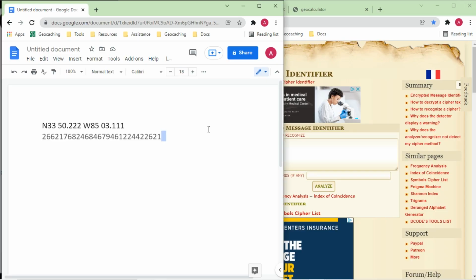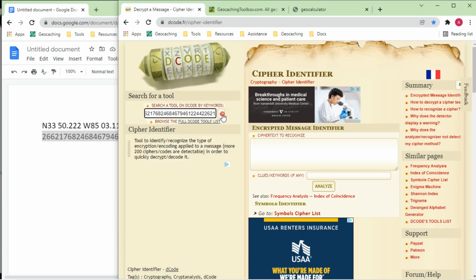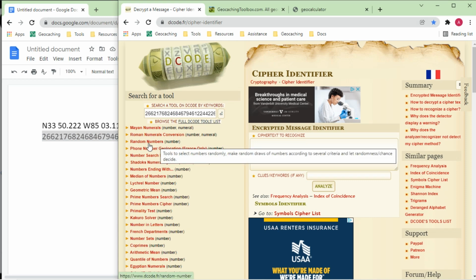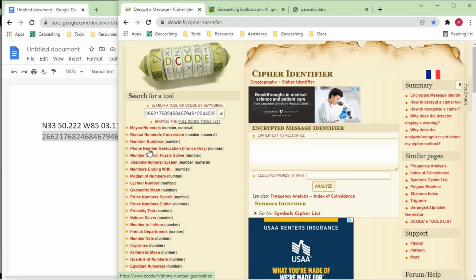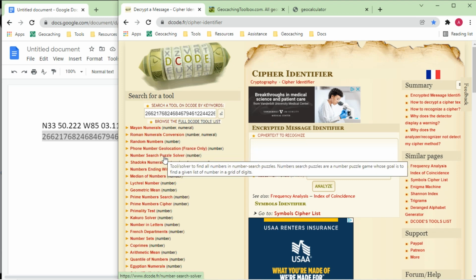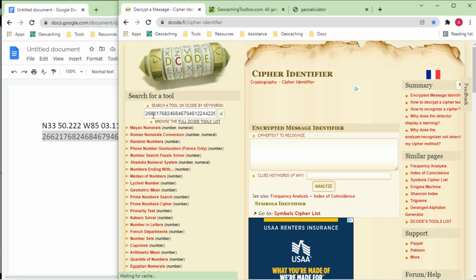So 2 pieces we know are the posted coordinates and this long string of numbers. We'll try our usual suspects first. We'll try it with some common websites and the cipher identifier, and see if it comes up with something. Mayan, Roman numerals, random numbers, number geolocation. Okay, useful, don't know. It gets some more, but nothing really that common, right? It doesn't look like it's a cipher at this point.